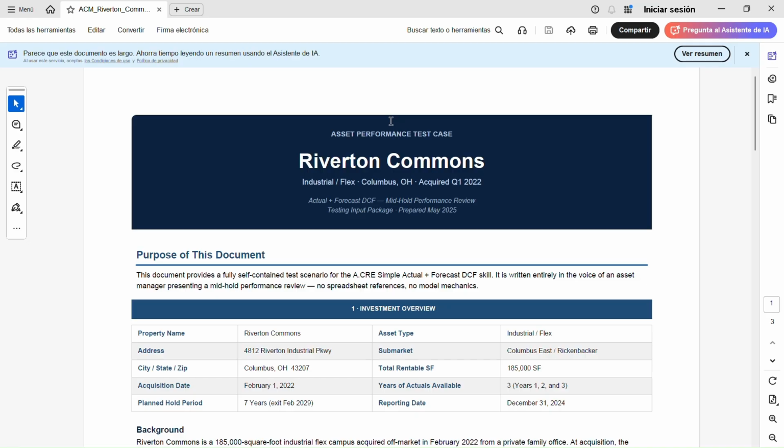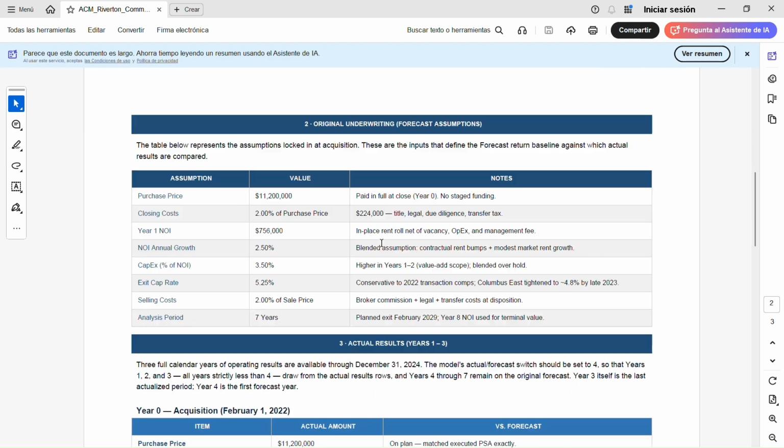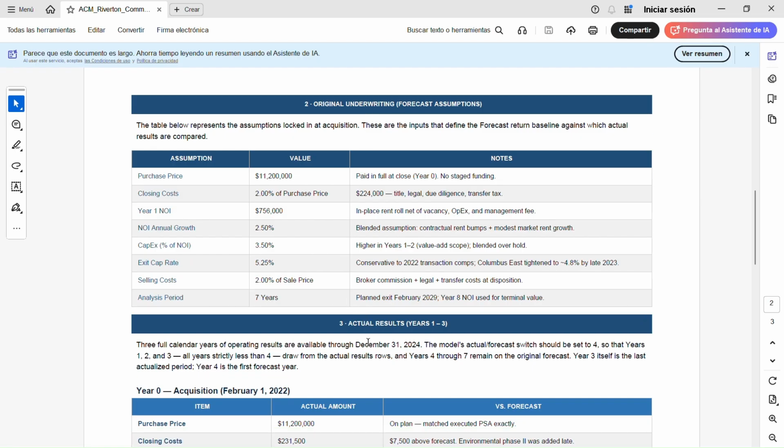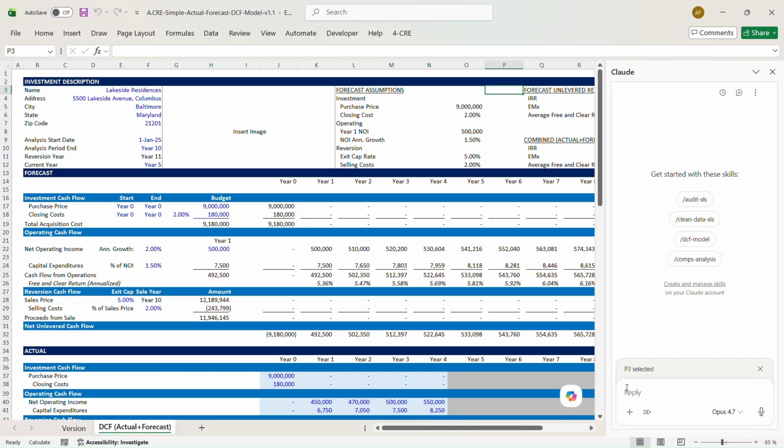For our example, I will use this document. It's written in the voice of an asset manager presenting a mid-hold performance review. You can see the investment overview. You can see the original forecast, 3 years of actual results, and the remaining forecast for years 4 through 7, one document, one complete story. And I will start with this prompt.